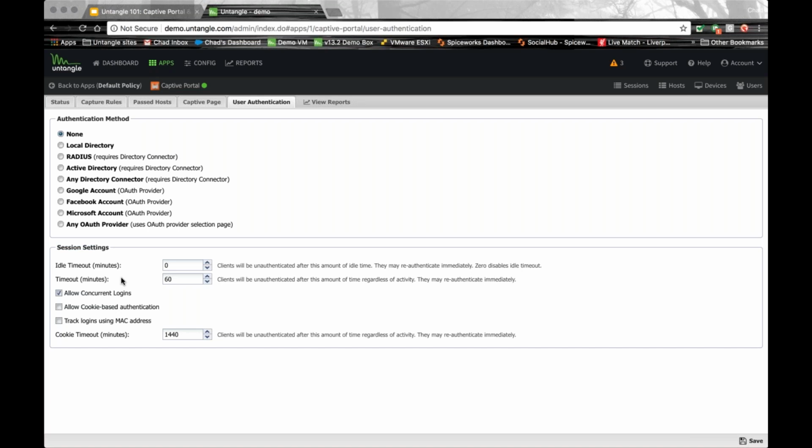If you want to allow cookie-based authentication, that's not checked by default, but you can do that as well. People just log in once in the morning and then they're there for the day with their cookie. The concurrent logins is always checked. We want to be able to allow more than one person. We can also track these logins using MAC address.